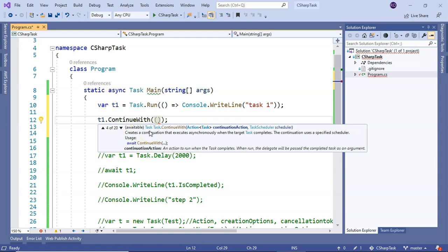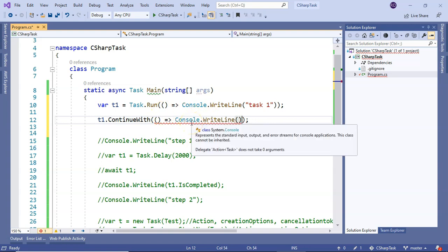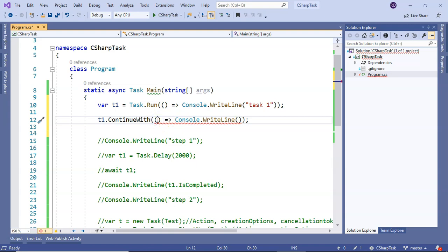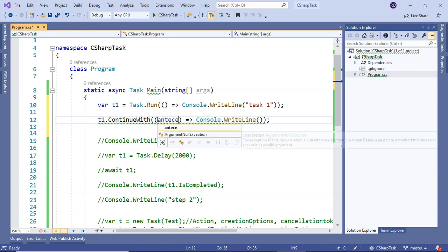So as it returns a task, we can chain further ContinueWith on this task. So let us see this one. If I go and try to write the method, you see I'm getting an error. It's telling Action<Task> doesn't take 0 arguments. So I need to pass this T1 as an antecedent. This is the antecedent.